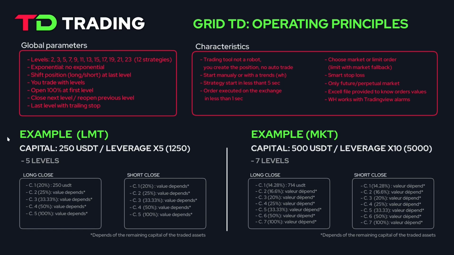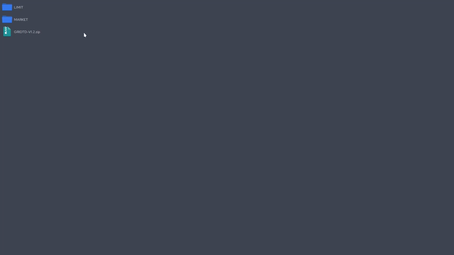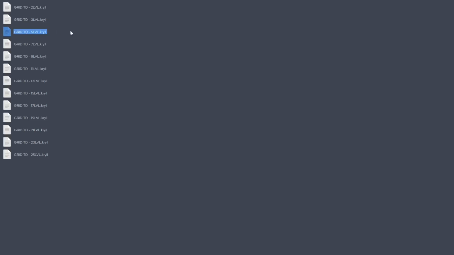Our first example will be with limit order with a capital of 250 USDT, leverage times 5 with 5 levels. When you buy one of our products, you will receive a zip file. For our first example, we are in order limit with 5 levels. This file will be imported into the Krill website and associated with a webhook to be able to start it with a trend in TradingView.